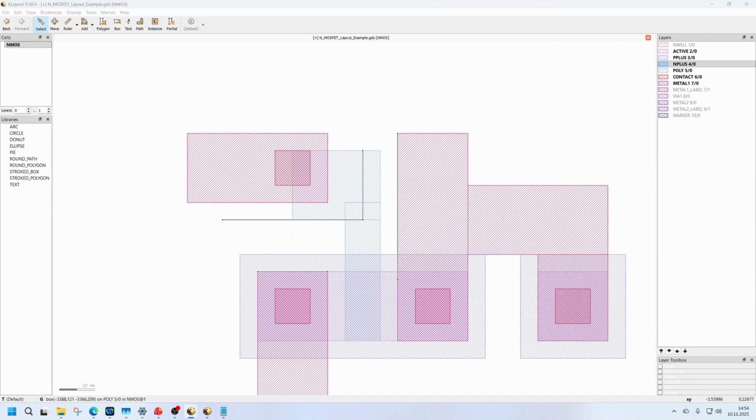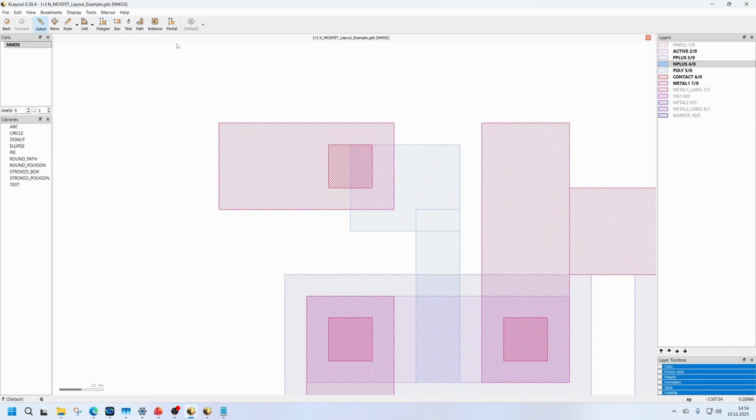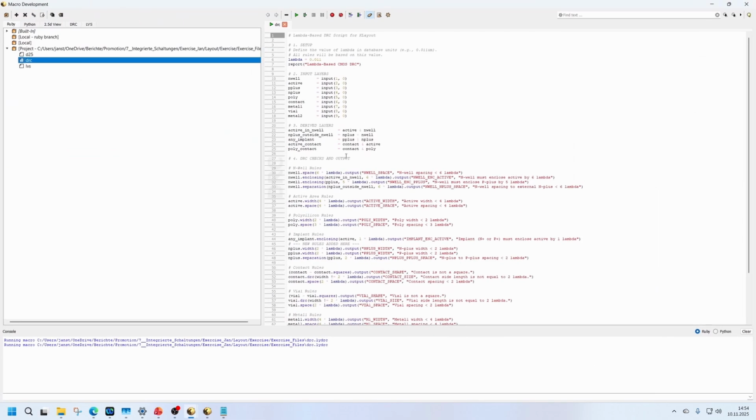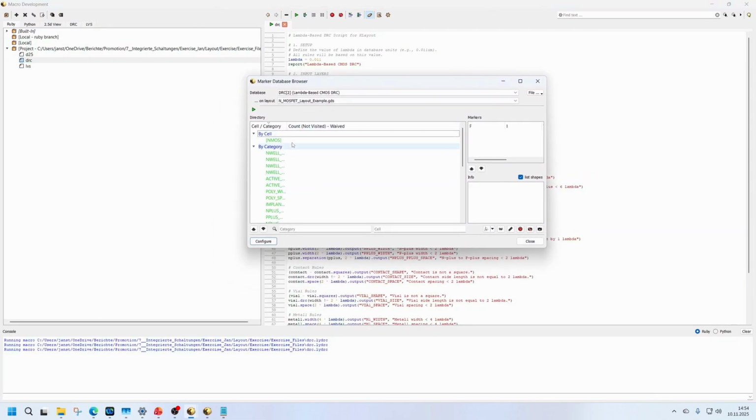To get rid of this, just close the DRC window, and then we can go back to the DRC script and run the DRC script again. We actually now see that everything is green, we see no numbers, so the DRC passed.